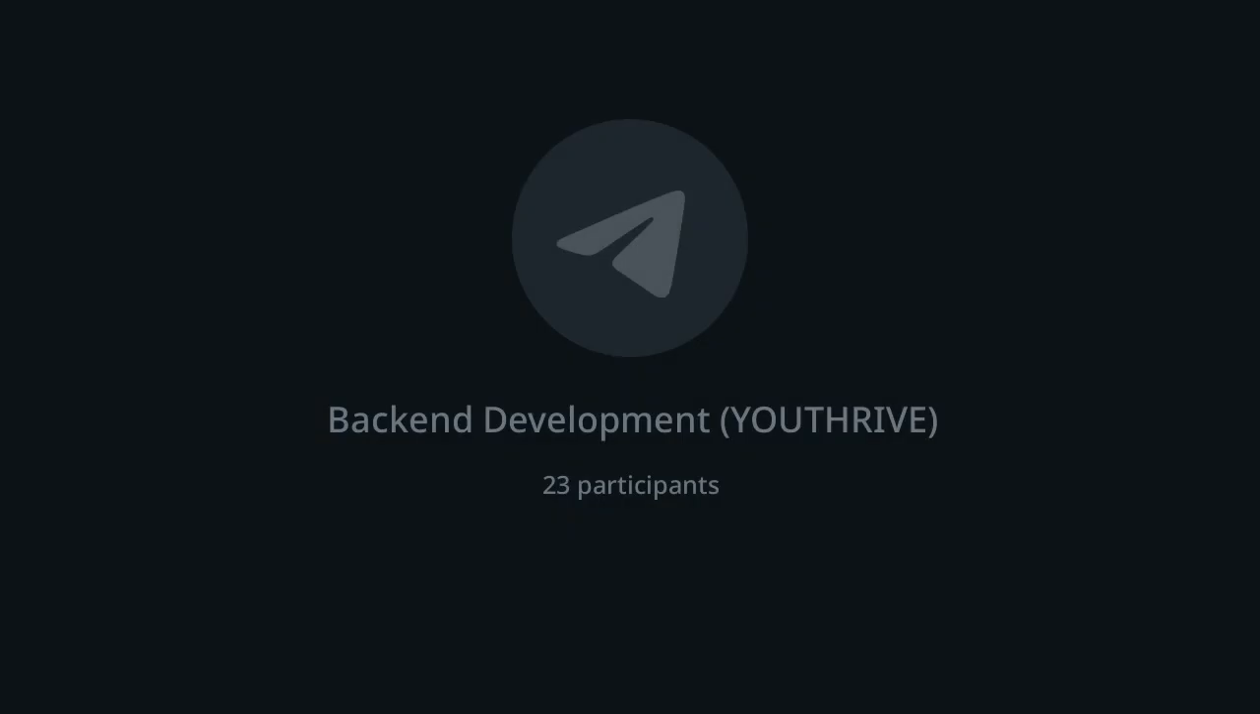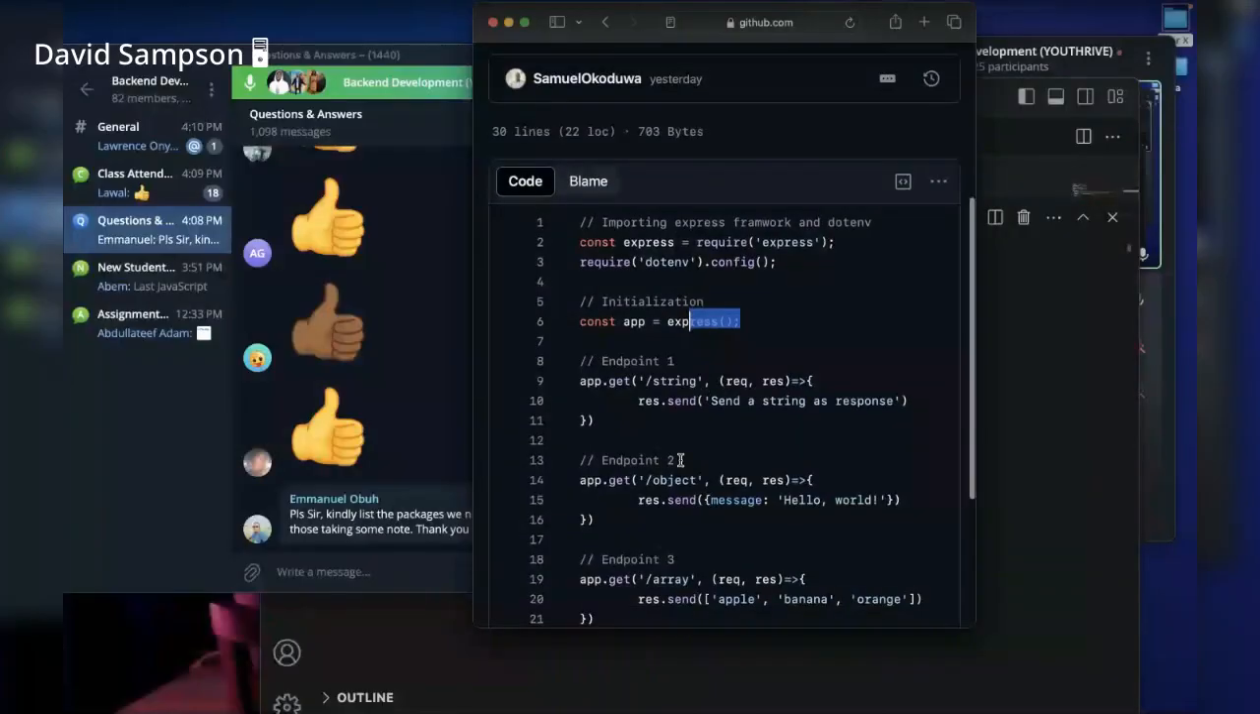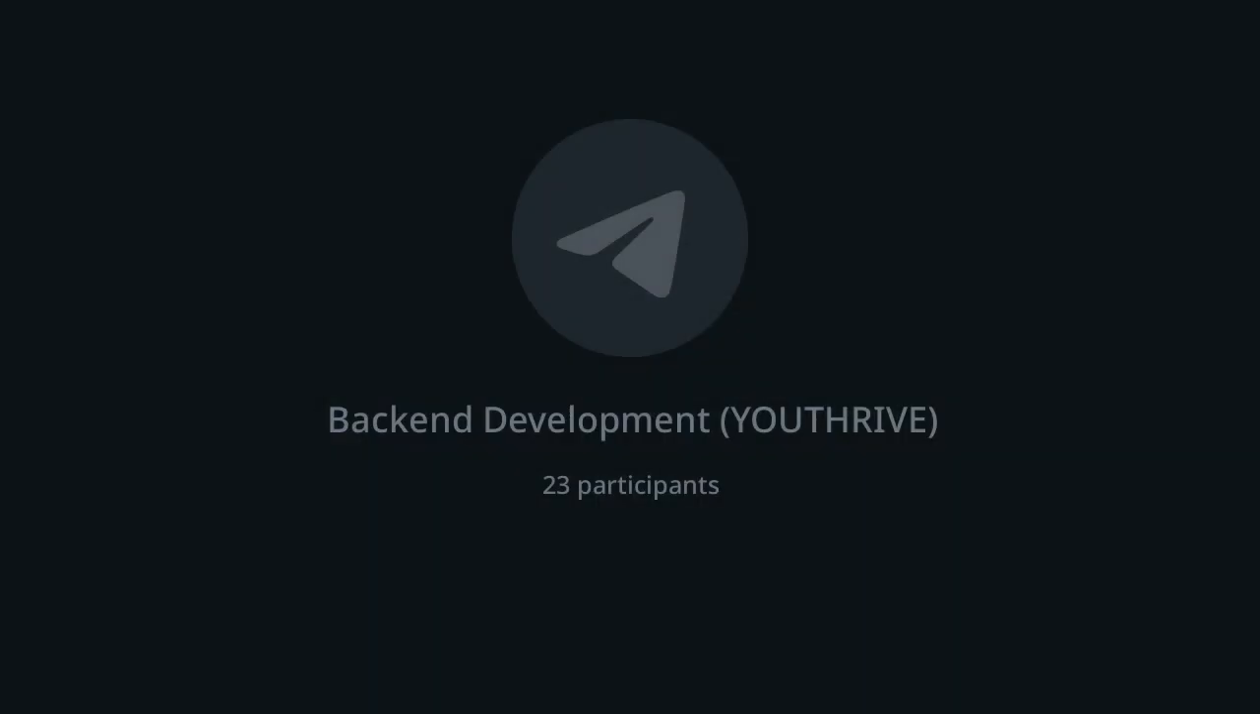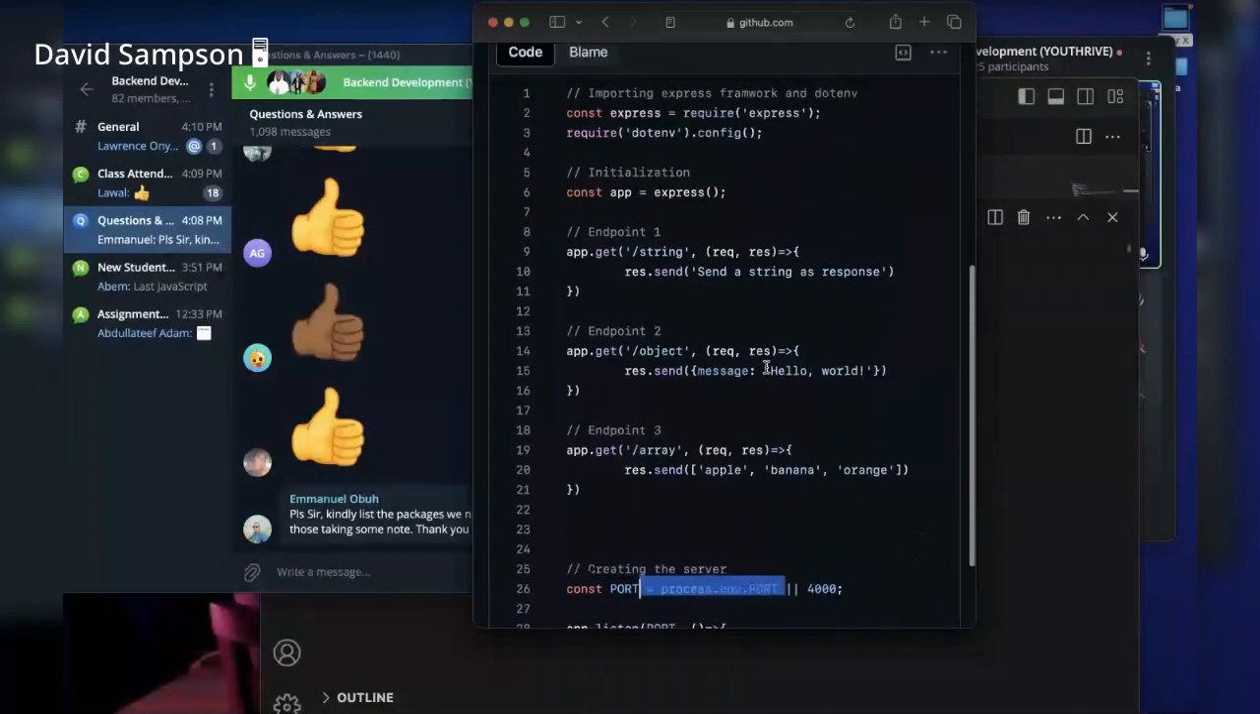So here, the app is correct, everything is correct here. .env, you're using it here. Well, it's fine. Package.json, that's where you had the error.